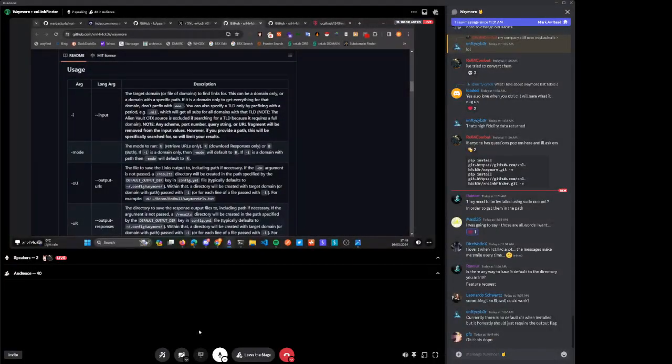If you pass any scheme, port number, query string, or URL fragment with the domain, it just strips all that out because none of that's needed, and it doesn't really make sense to pass that. You've got the mode, as I mentioned before, it defaults to mode B, which is both URLs and downloading responses, or you can specify just one or the other.